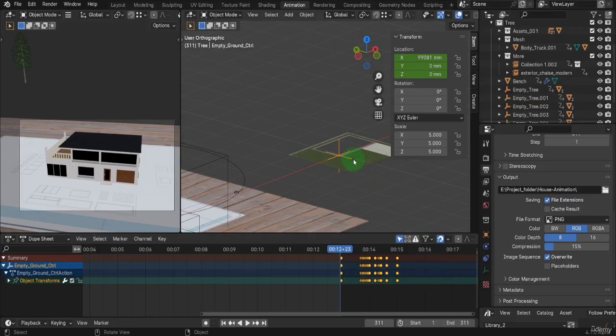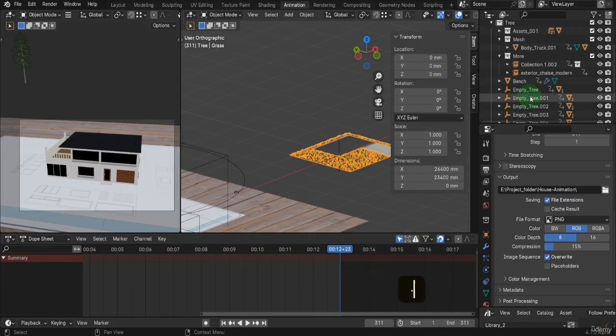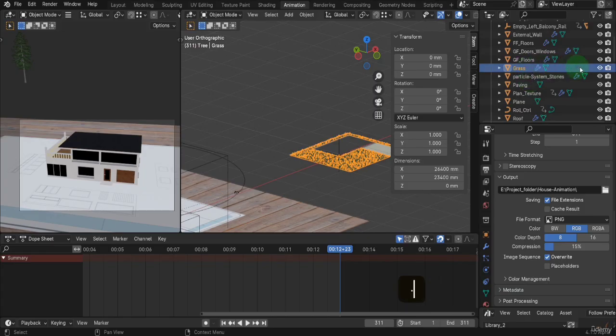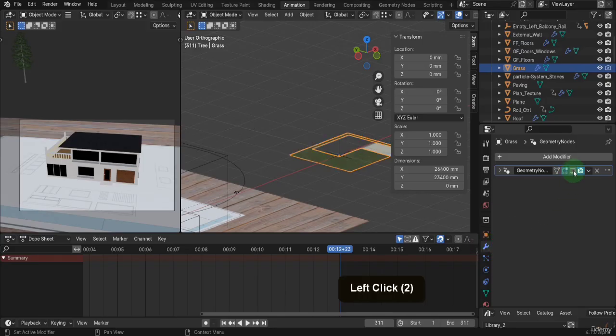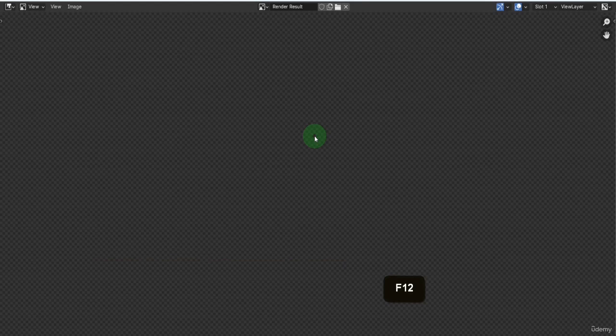So select the grass object. In the outliner, press the period key to bring this into view. We can switch off the disable in render icon here. In the modifiers tab, we can disable the geometry nodes modifier. Now press F12 again and give this another render.